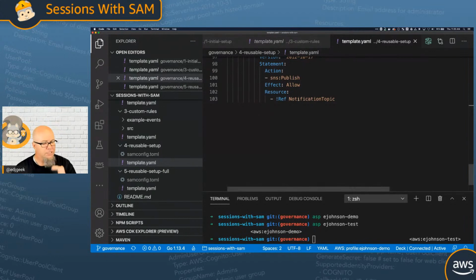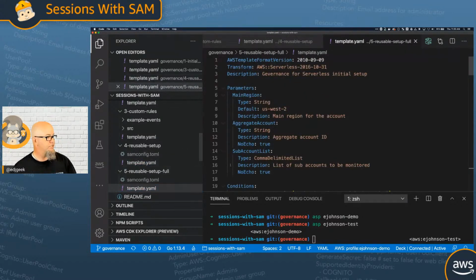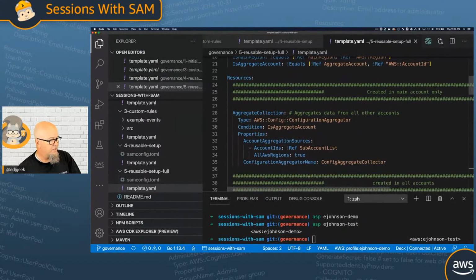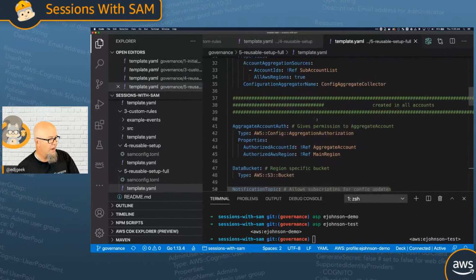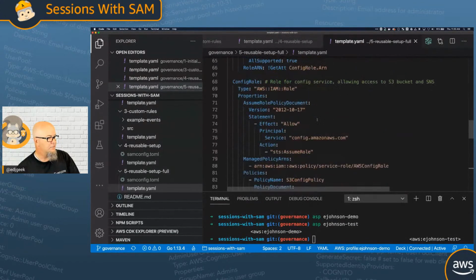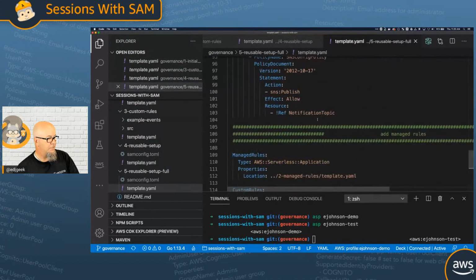So here's an easy way to add templates in. Okay, here's an easy way to combine this all. So we're going to go to my 5th template, my reusable setup full here. And this looks just like the other one. We've got the conditions, we've got everything going on here. And then what I can do is right down here, I'm going to add some reference, some applications. Let me get down to it.